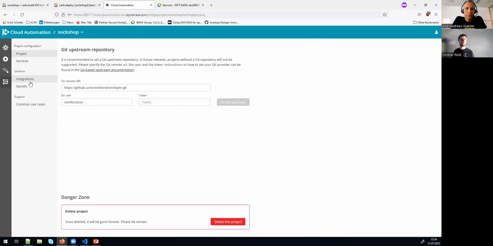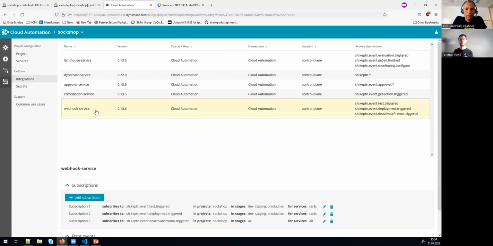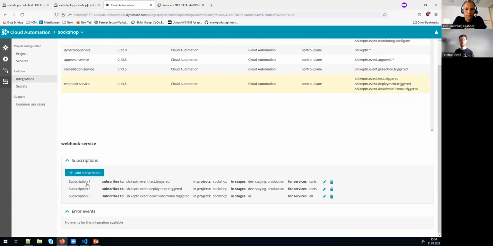I will just start with the webhook integration and how this looks on the Cloud Automation side. So basically, this is what you've seen within the screenshots already as well. We just subscribe to given events. So we subscribe to a test event, a deployment event, and for some other demos, we already have some rollback events defined. And you can define whatever you want here. It is not limited to this, but for our case, this suited perfectly.